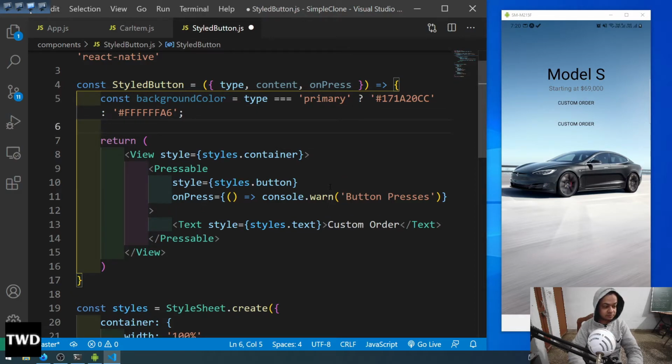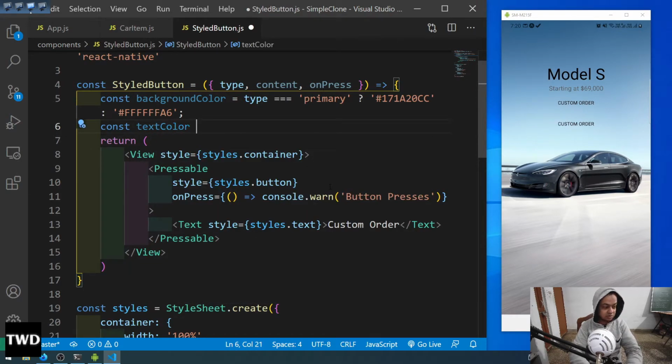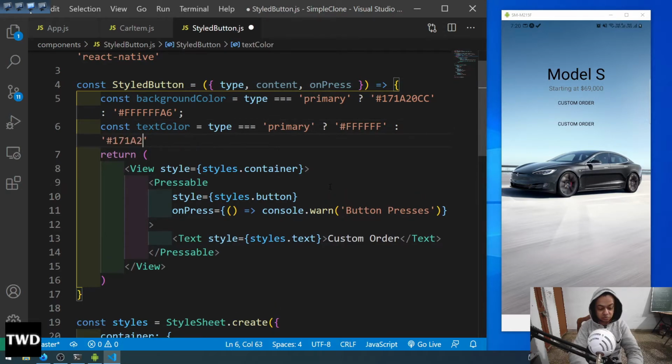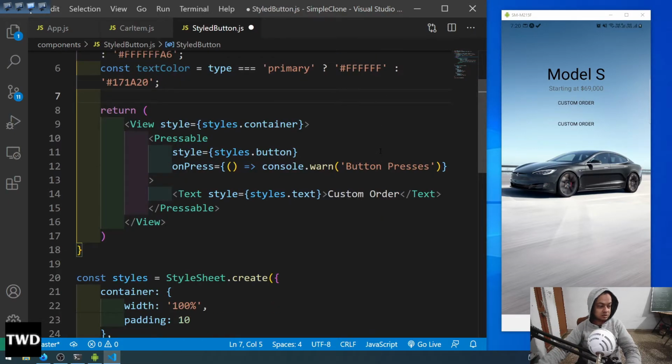Okay, and const text color also equal to type. If type is primary, the other we are not taking it. So if type is primary, we are using ternary operator, hash fff, otherwise hash 171A20. Okay, now that is done.